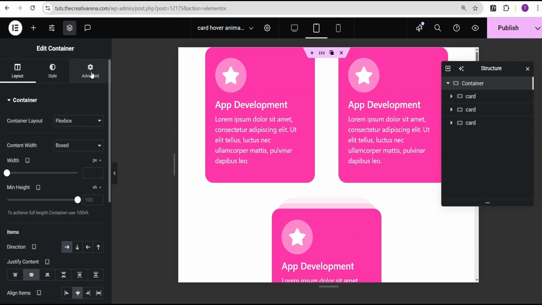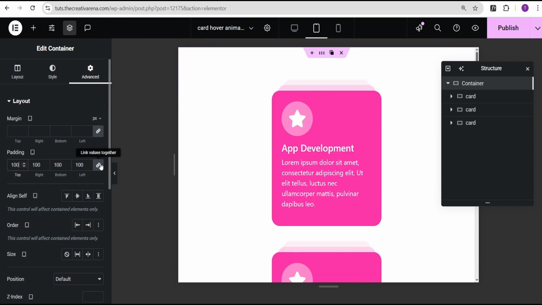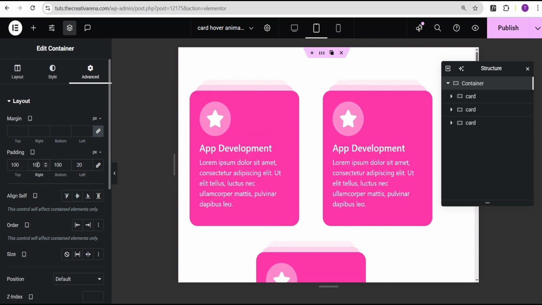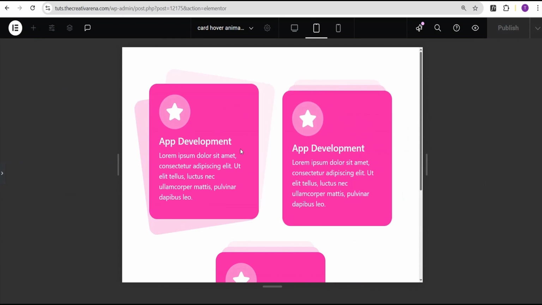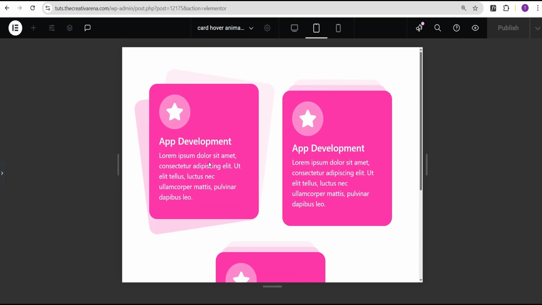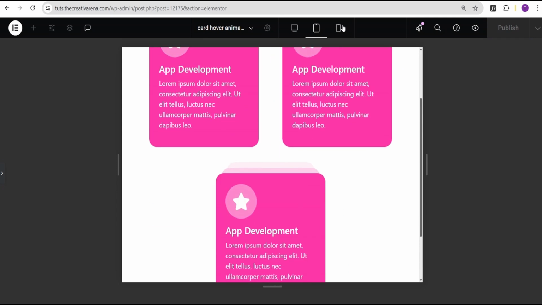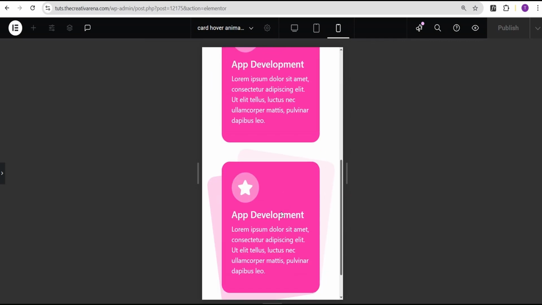Then finally, we're going to go to the advanced settings and give it a padding of 100 pixels all around. Then unlink this. Now to the left, set it to 20 pixels. To the right, set it to 20 pixels. So you now have this like that. And nothing is overlapping each other, as you can see. All right, so now let's check it out on mobile. Now on mobile, we have it working pretty well as well.